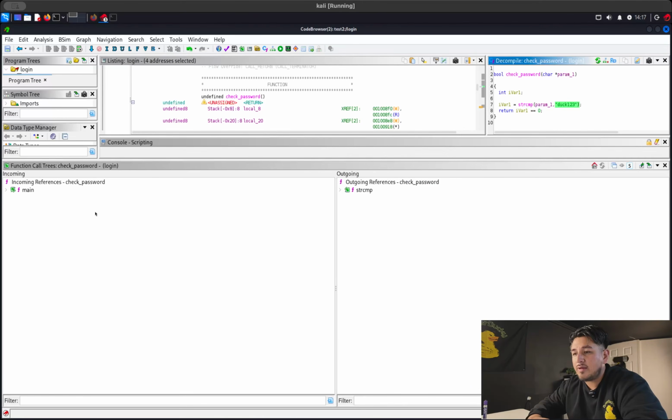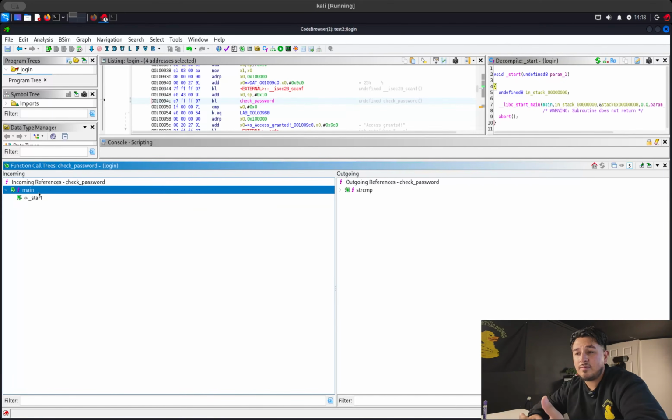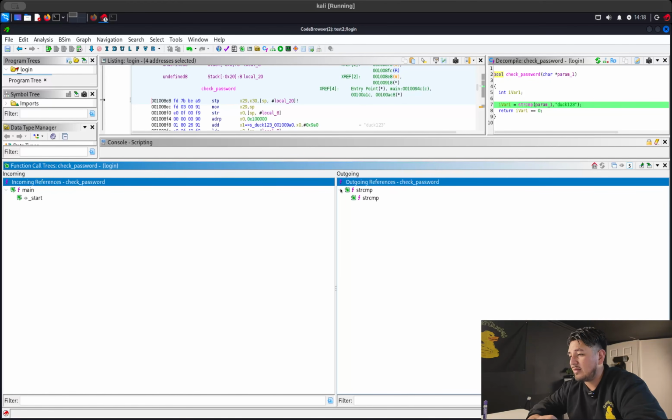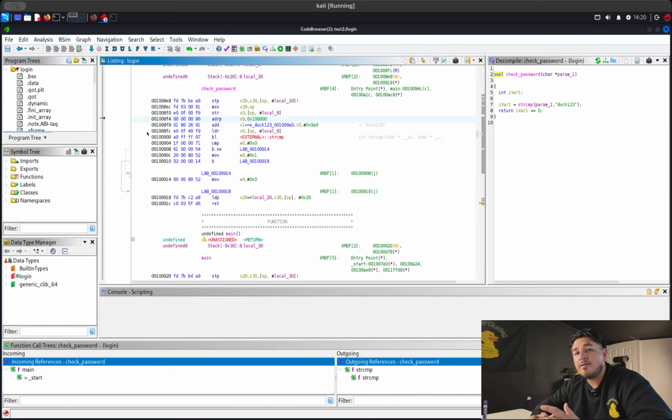Now down here, we can see what is called the function call tree. And it'll essentially tell you, first it was executed via start, then main, and then main executed this function called check password. And then from here, it went on to the right side here, and then it did a string comparison.